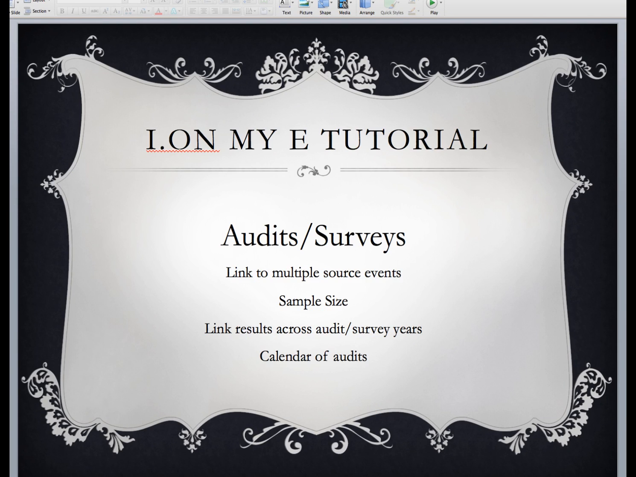In this tutorial we are going to talk about audits and surveys, specifically some new capability that's been added to allow you to link an audit to a source event or to multiple source events, to be able to add a sample size into a survey, to be able to link results across audit and survey years and do comparisons of those results, and how to produce a calendar of audits. All of these mods have been done in this latest release. Let's have a look.